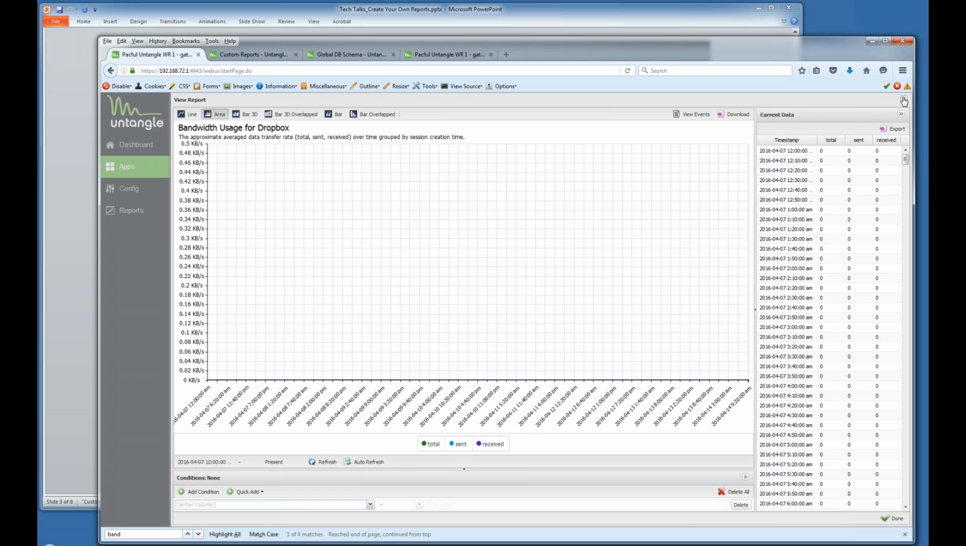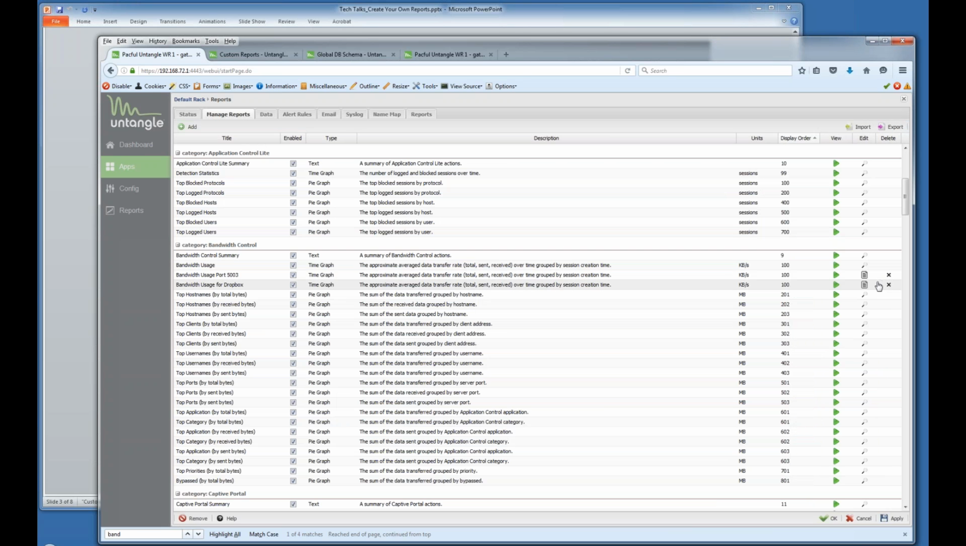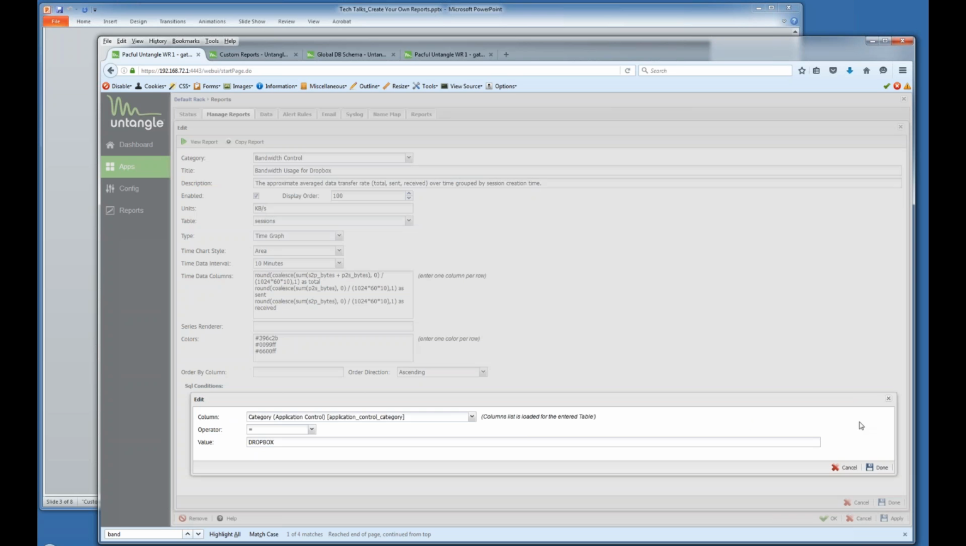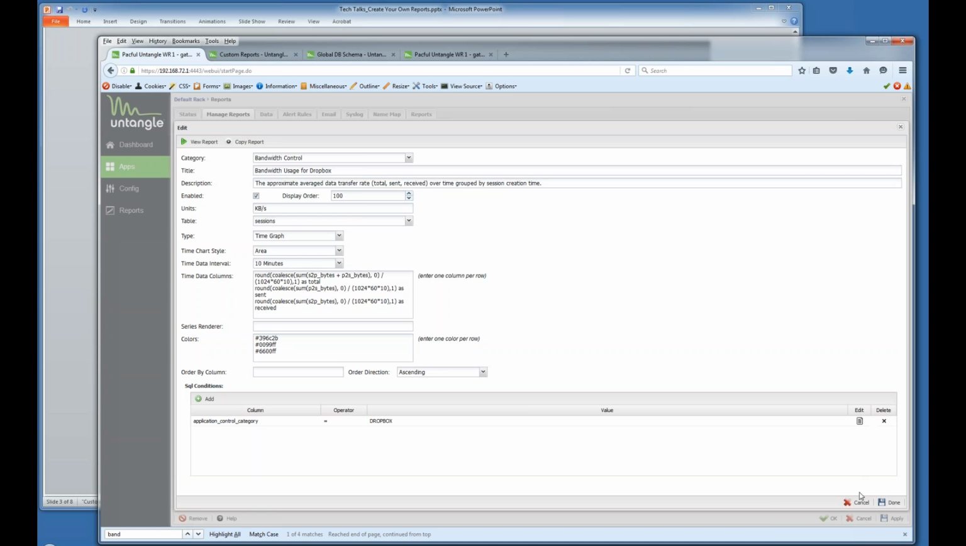Let me just check that rule real quick to make sure I wrote it correctly. See, bandwidth control equals, and that is correct. And that's correct, yeah. So apparently today nobody's really using that. But again, that's what you can do.